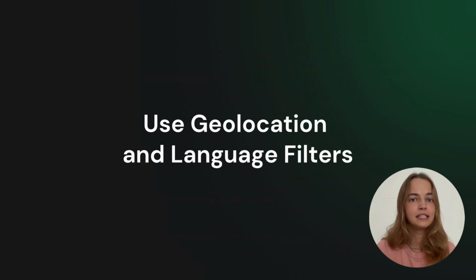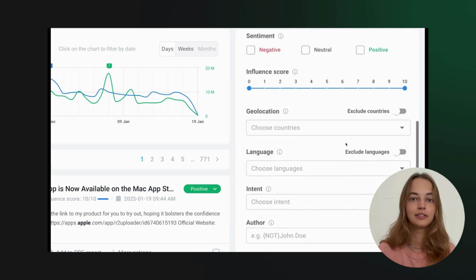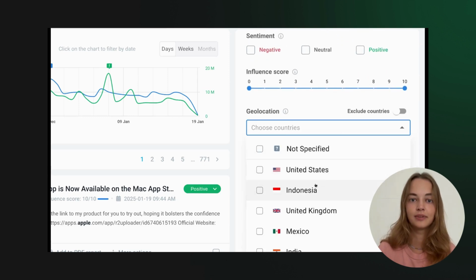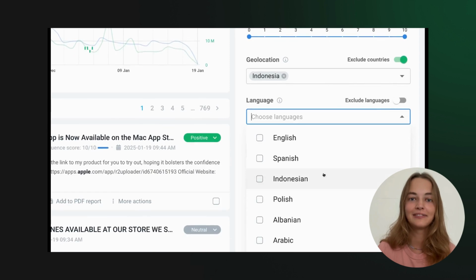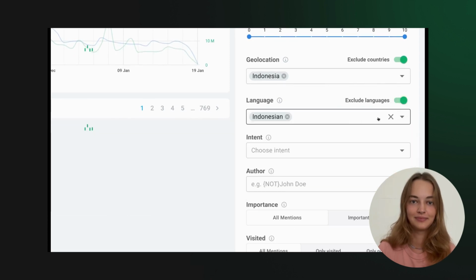Overwhelmed by mentions from specific countries or in languages you don't understand? Filters to the rescue. Use geolocation filters to exclude mentions from unwanted countries. Apply language filters to focus on what matters. You can even combine these filters for ultra-specific results.